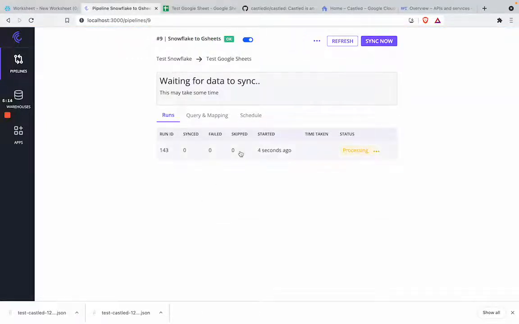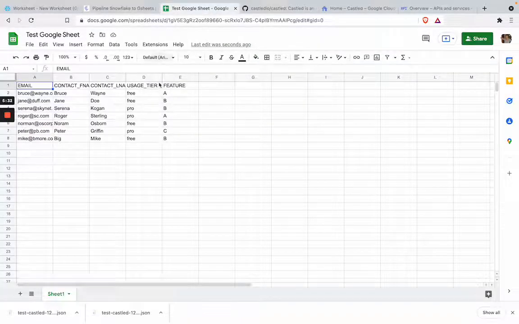Okay, so now it will take a few seconds to sync the data from Snowflake to Google Sheets. So we'll wait for that. It is querying the data, exporting to the S3 destination that you have given, and then finally syncing it to the destination. Okay, so it is done now. If you go to Google Sheets, you can see the data synced in Google Sheets.